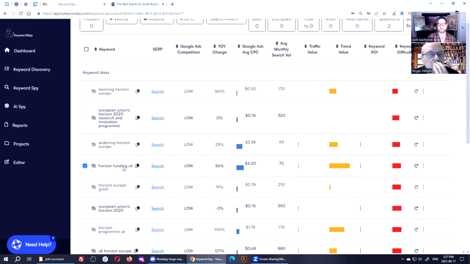I'd like to choose one that would actually be good for you. Horizon Funding UK looks good on paper. It's got $4 a click. It's up 50%. It's got 70 searches, and it's super easy to rank for, 22% difficulty. You should come in on page 5, squarely on page 5, just from on-page alone.